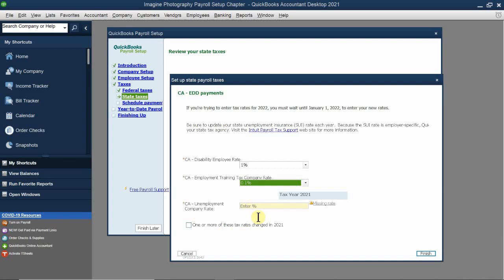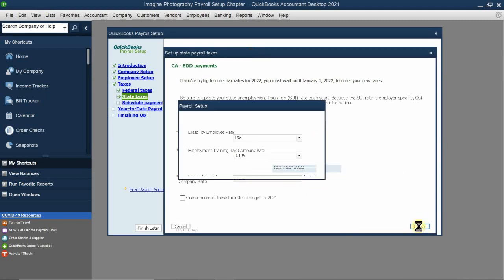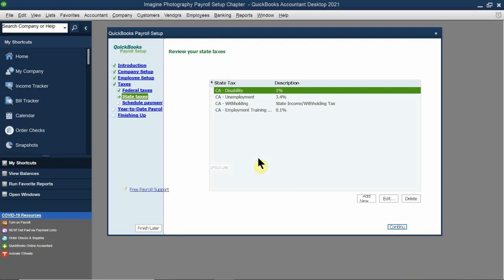Then right here you're going to have to enter 3.4, because that's the percentage of California unemployment. That's the common rate we have to pay to the state for unemployment. Once that looks good, we can go ahead and click finish. In this case, we only needed to set up that one.